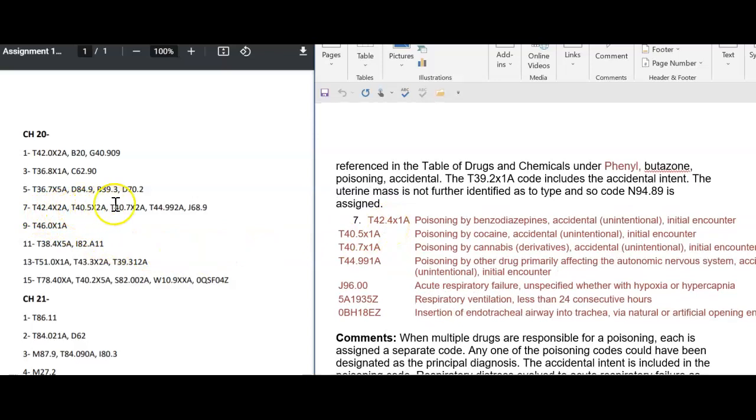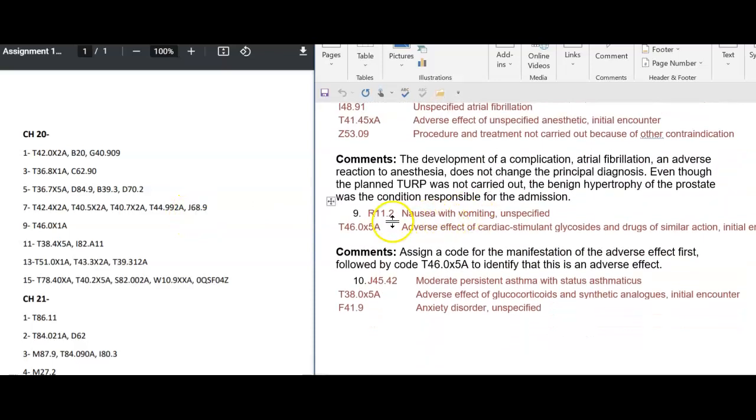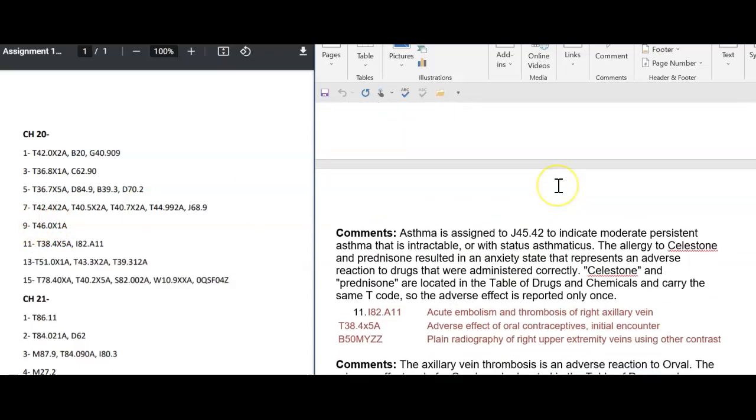Number 7. Okay, you did put all the T codes first, which is good. Just double check to make sure you're on the right area with them. You need the respiratory failure, which comes after the poisoning code, which is good. Number 9. Okay, once again, whatever is wrong with the patient comes first. The adverse effect comes second. So number 9, you need the nausea with vomiting first.